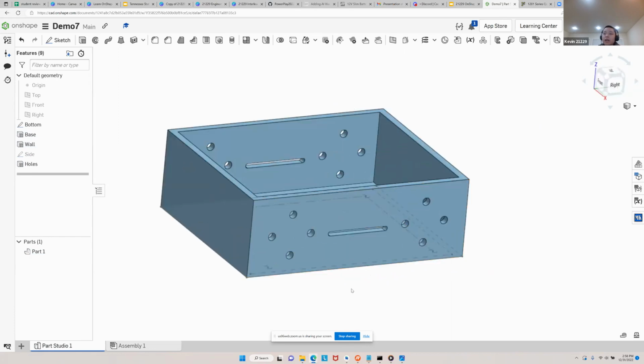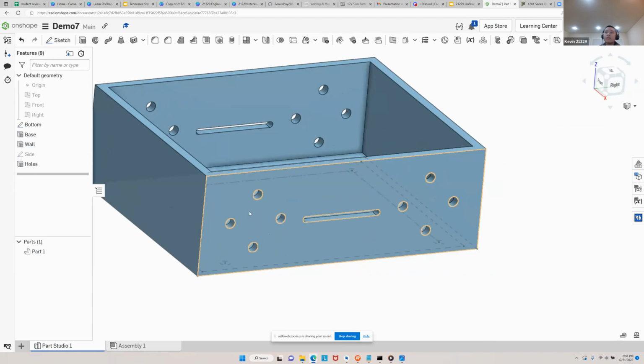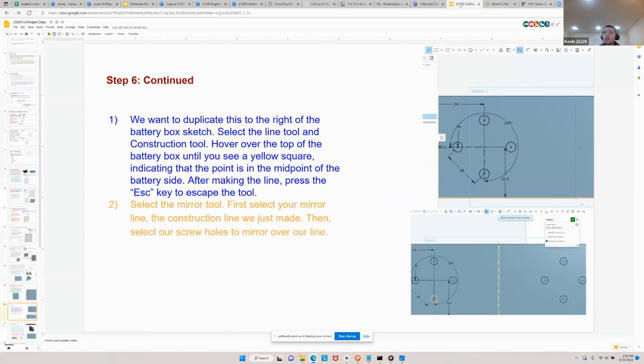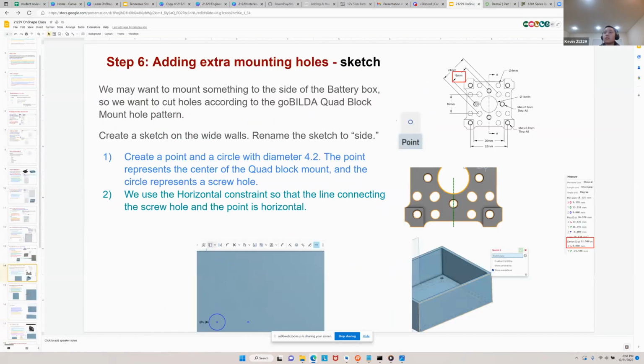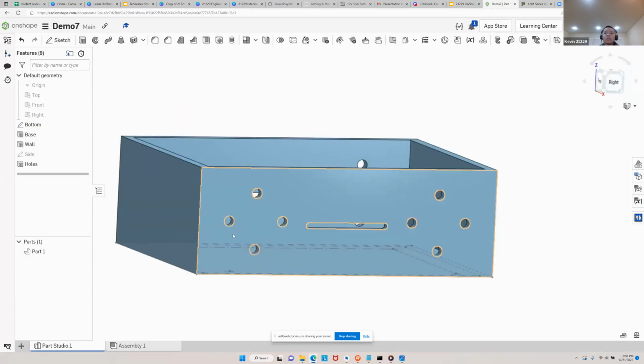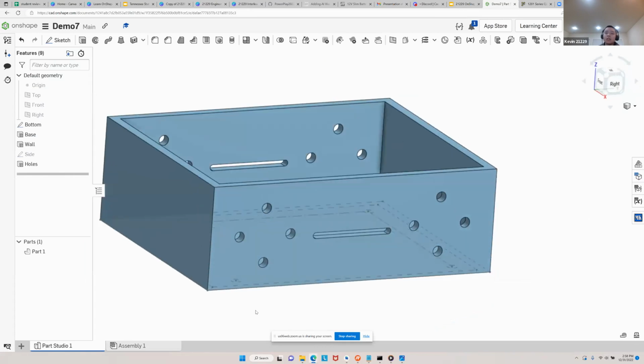They're not for anything specifically. They're just here in case we want to mount something to our battery box for any reason, so we can have holes to mount it. We are following the GoBuilda quad block mounting pattern, so that's why we're creating these holes in this shape. They're just there so we can mount something on our battery box if we have the need to.